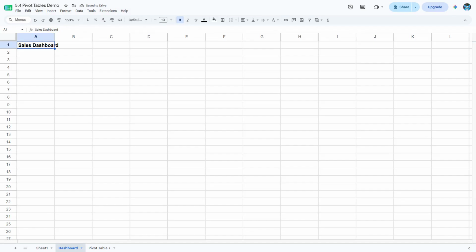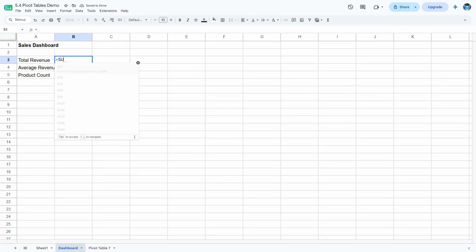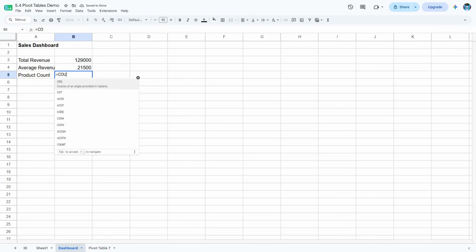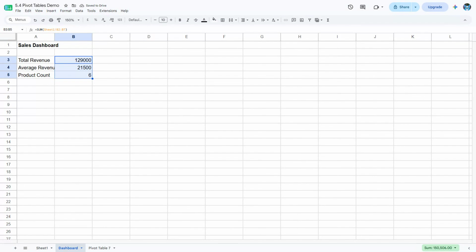In A3, A4, and A5, type Total Revenue, Average Revenue, and Product Count. In B3, type equals SUM, then Sheet 1 exclamation mark B2 colon B7, and press Enter, 4129000. In B4, equals average of the same range, 421500. In B5, equals counta of Sheet 1 exclamation mark A2 colon A7, 46. 3 numbers, all pulled live from the Raw Data tab using exactly the crosstab syntax from Lesson 4.3.